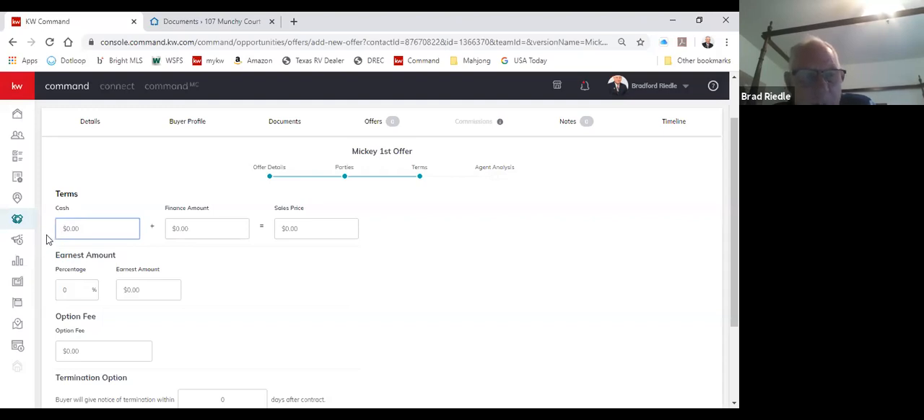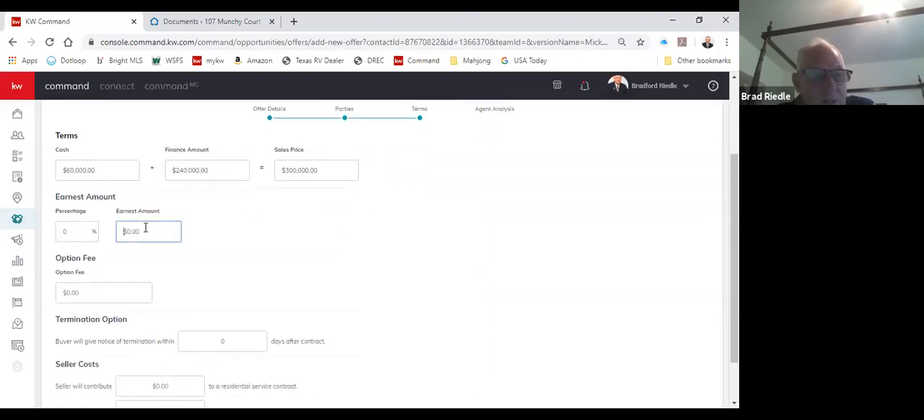Let's say they're going to put 20% down. So you fill in $60,000. The amount financed is $240,000, and now the sales price comes up as $300,000. Okay. The earnest money deposit is just the amount.